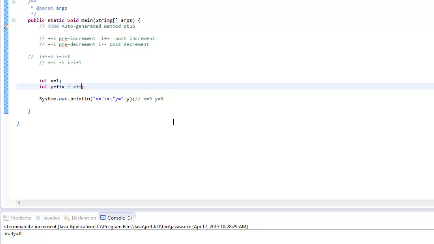We can try some decrement operators. I'll say --x minus x--. Again, okay, I'll mix both. Let us take this case: x is equal to 1 and y is equal to --x minus x++. As we can see, x decrements by 1, then increments by 1, so x remains as such, 1.